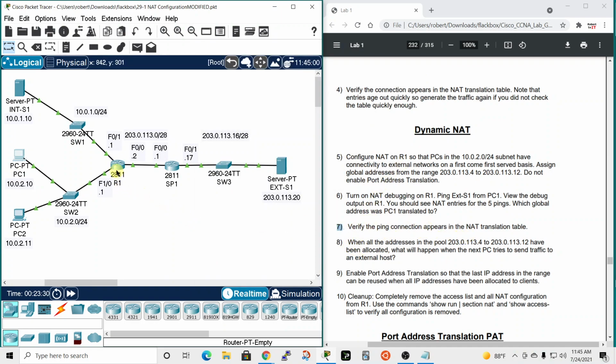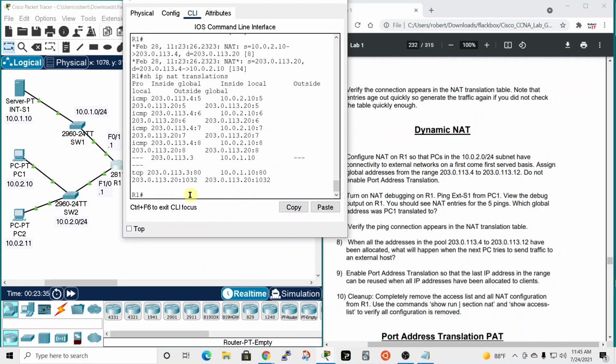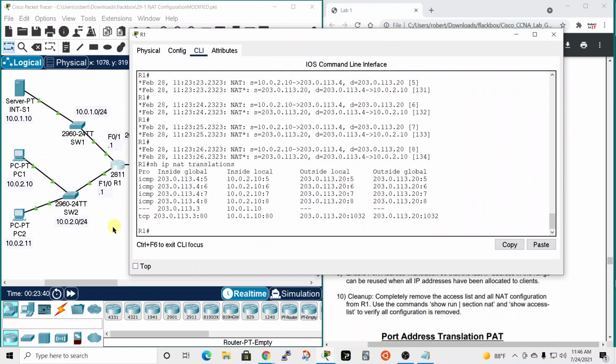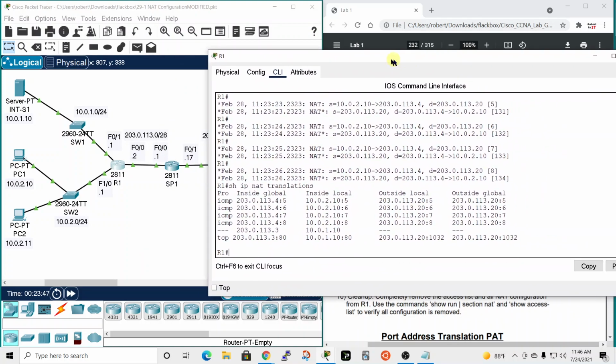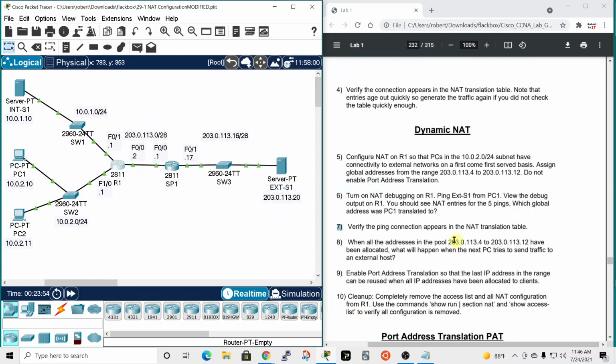Verify the ping connection appears in the NAT translation table. And oh, okay, now it's there. I think it just timed out, because 10.0.2.10 is here, going out to 203.0.113.20, which is here. Okay, so it's there, and ICMP is ping. So there we go, we verified the ping connection appears in the NAT translation table. So NAT translation entries do time out quickly, I guess, so just resend the traffic if you don't see it.